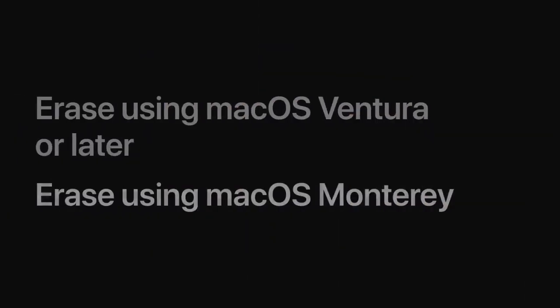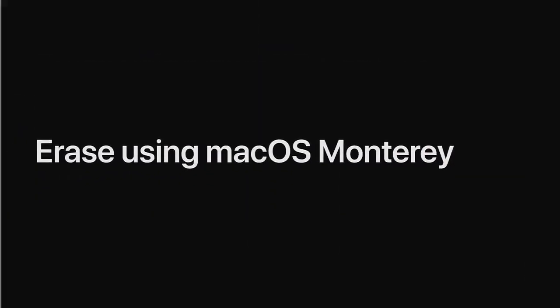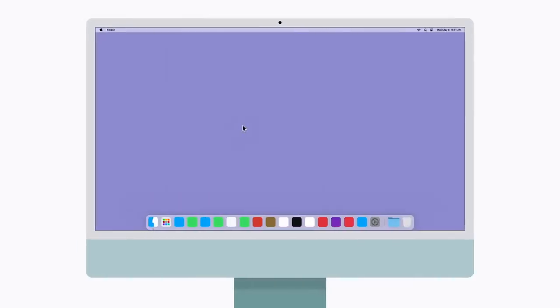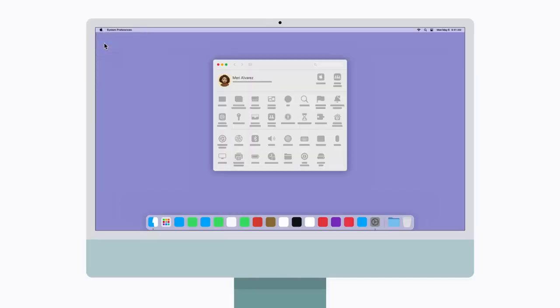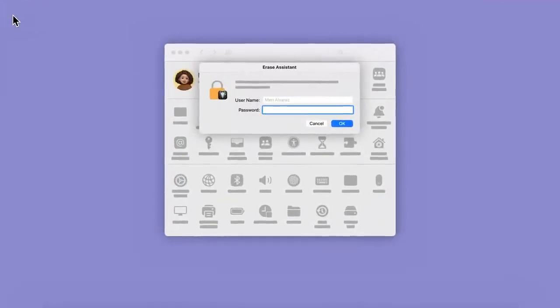Now let's learn how to erase all content and settings on your Mac using macOS Monterey. First, click the Apple menu in the upper left corner of your screen. Click System Preferences. Then click System Preferences in the menu bar and click Erase All Content and Settings. Next, enter the administrator password you used to log into your Mac and click OK.